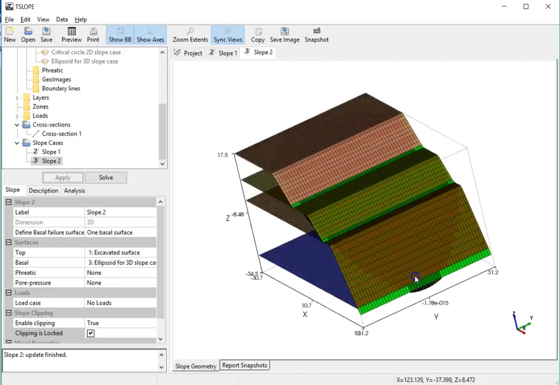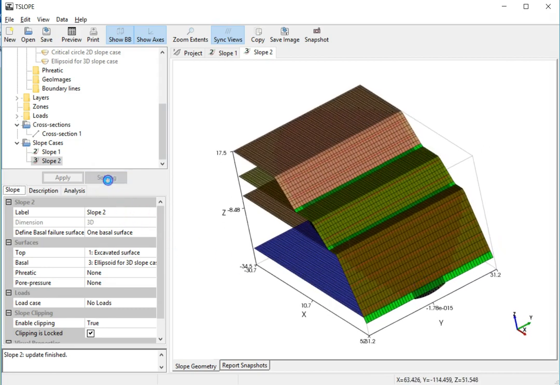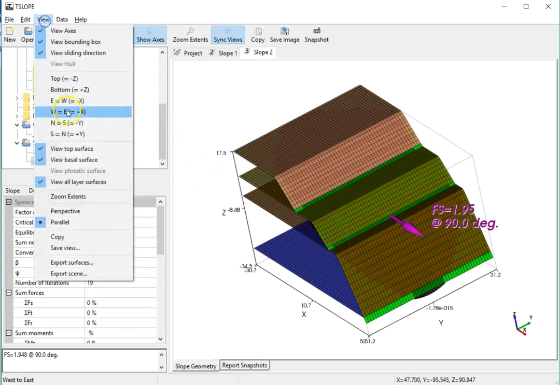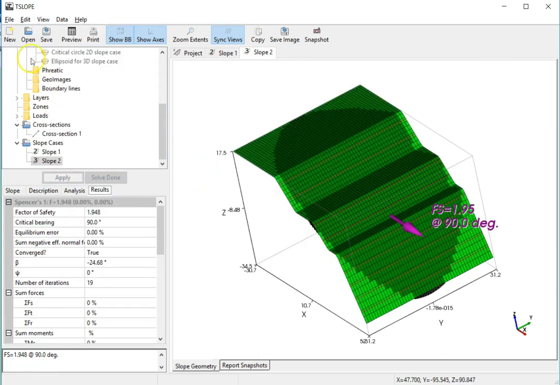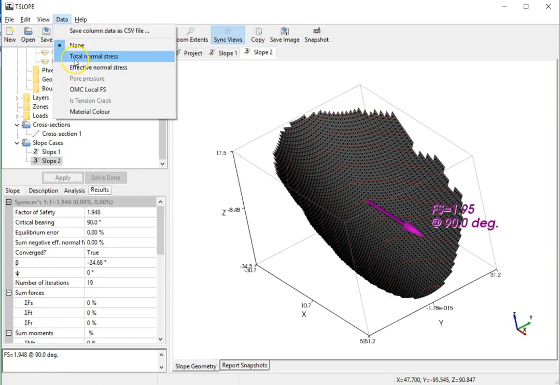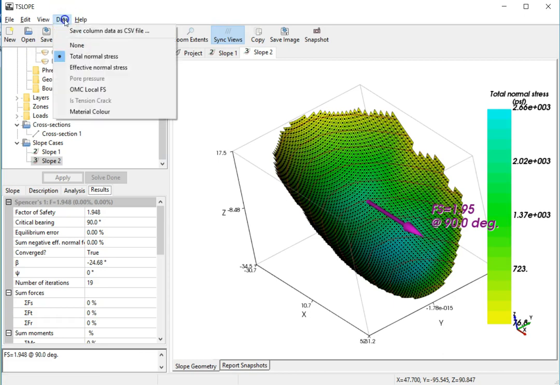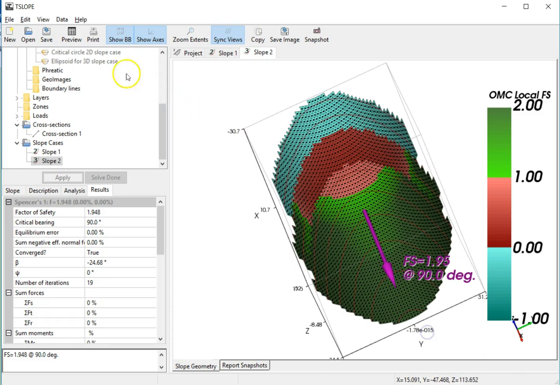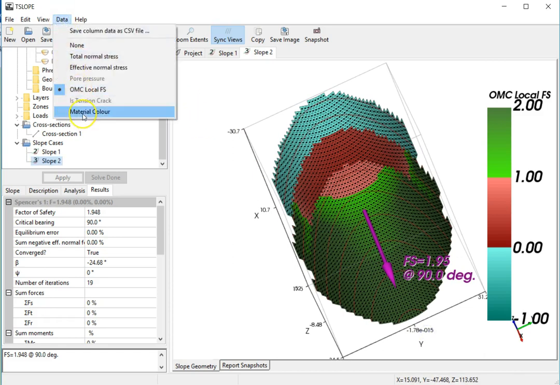The 3D slope case has a factor of safety of 1.95. This is slightly higher than the 2D slope case. Using the View and Data menus, we can graphically display the values at the base of each column within the model. These can help us picture the variations in stresses and local factors of safety across the model. The images can also be saved as snapshots if required to go into your report.